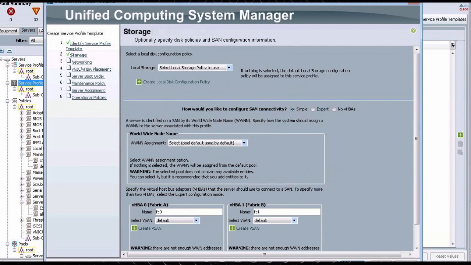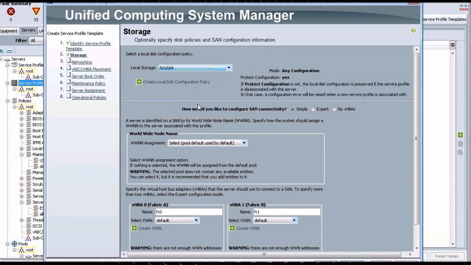Next option, storage. What do I want to do with storage in my blade? What am I going to do with the local disks in the system? Am I going to run a RAID configuration or am I going to do anything? In this case I said I will allow any configuration. So you select the policy that you want to use here.